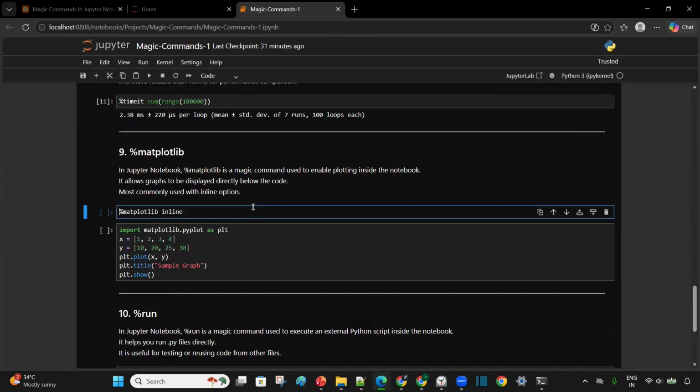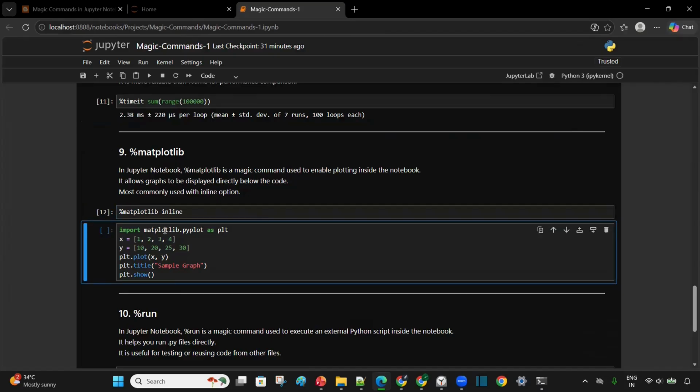Okay, so let me run this code. The first line of code is %matplotlib inline. This is the code to enable the plotting. So shift enter to run it. And the next code that we see here is for plotting the graph.